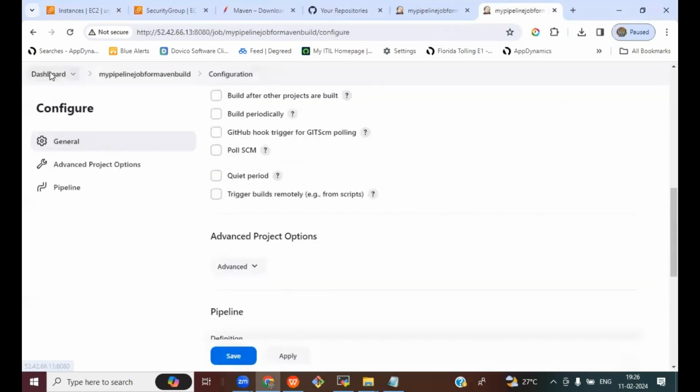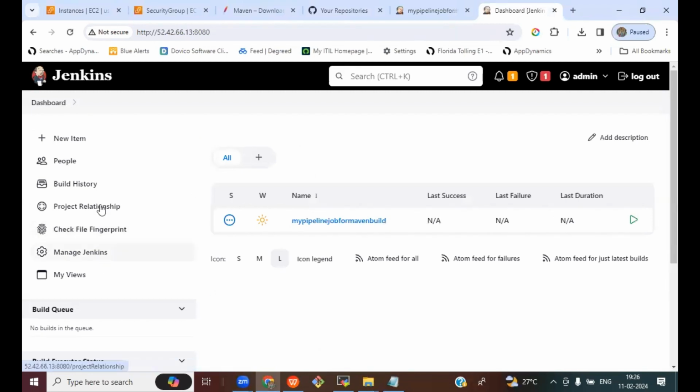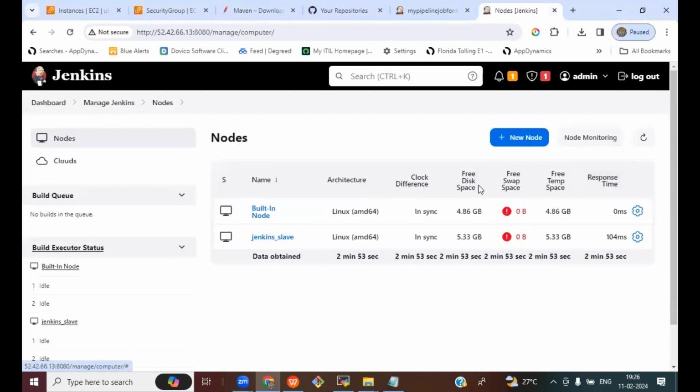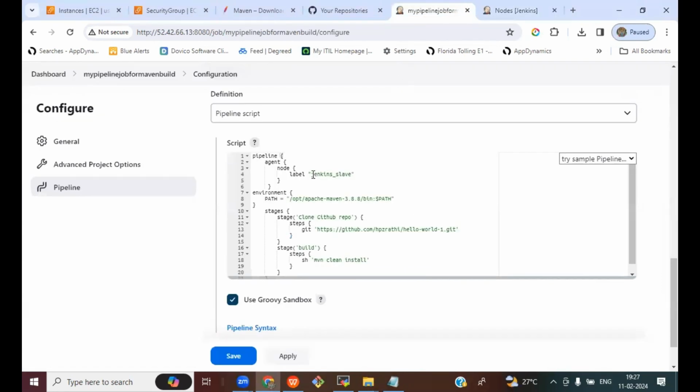So if I go into the dashboard and go to Manage Jenkins, and go into the nodes, you can see here, what is the name of the node? It is Jenkins_slave, right? The same name that we are giving here as the label: execute this pipeline on the node with the label Jenkins_slave, right?